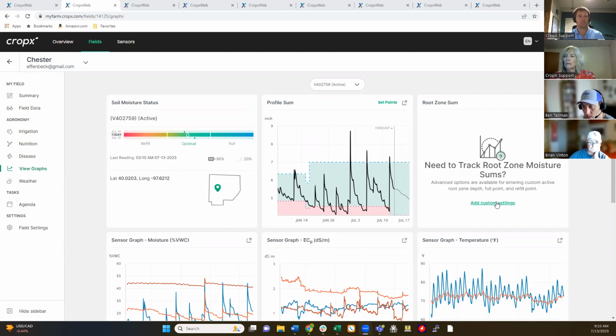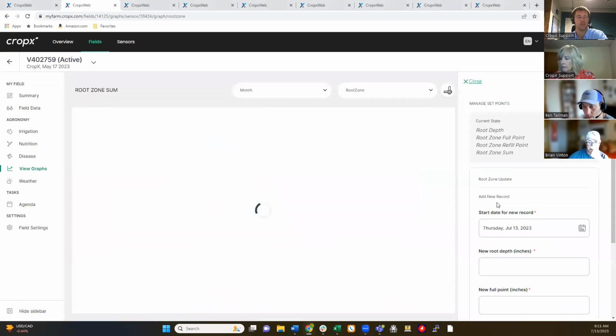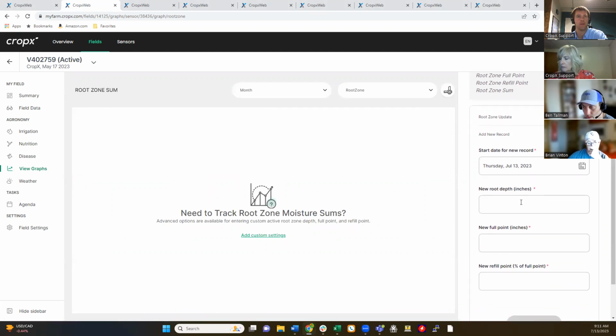It might not make sense to include the moisture at 36 inches in your sum graph if you're working with a crop that only has 12-inch roots. So that's where you could utilize this root zone sum to make all of your CropX insights and your soil water status bar function off of this. So in order to set this up, we would determine where our root depth is.